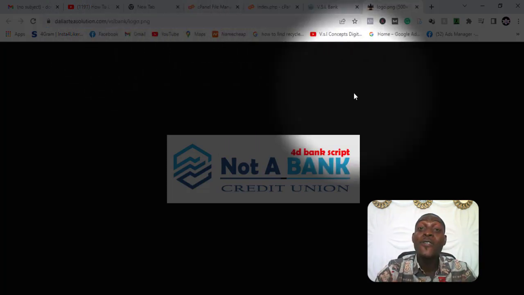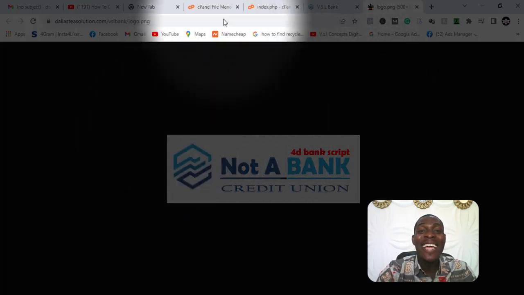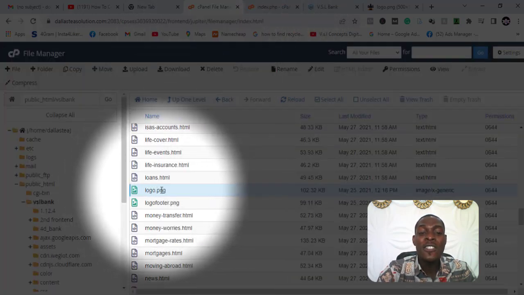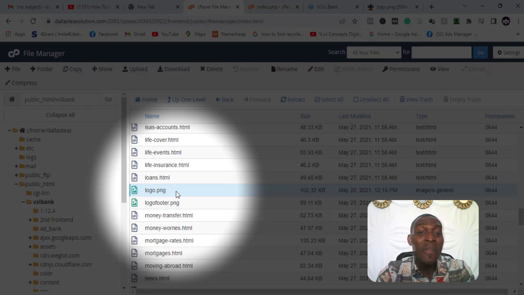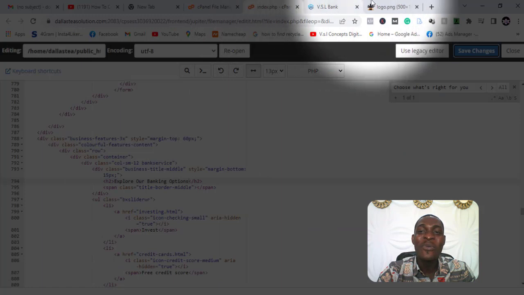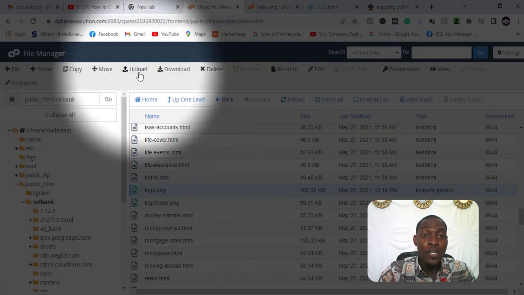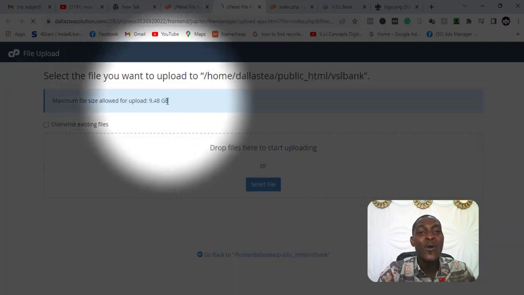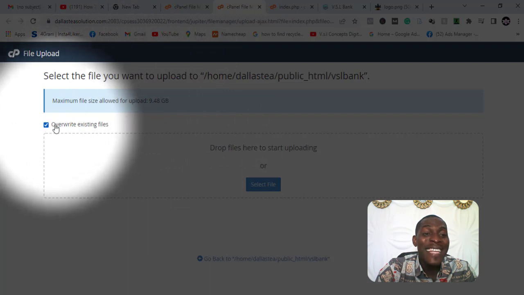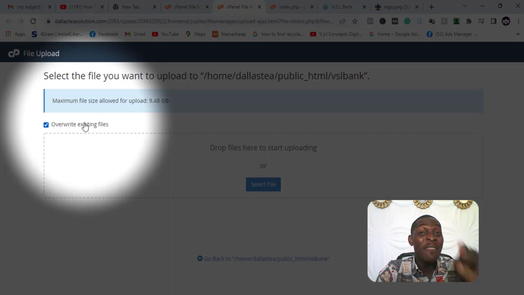Replace. So guys, for you to actually change this logo, I recommend that you replace the logo they have here. So over here, as you can see, the logo name is what? Logo.png. So the file you want to bring in should also be logo.png, and it should be the same size as this file we have here. So I have a file already, so I'm just going to click on upload. I've named that file logo.png. So for you to actually upload this file, make sure you click on this overwrite existing files. So it's going to overwrite that logo we have there already.